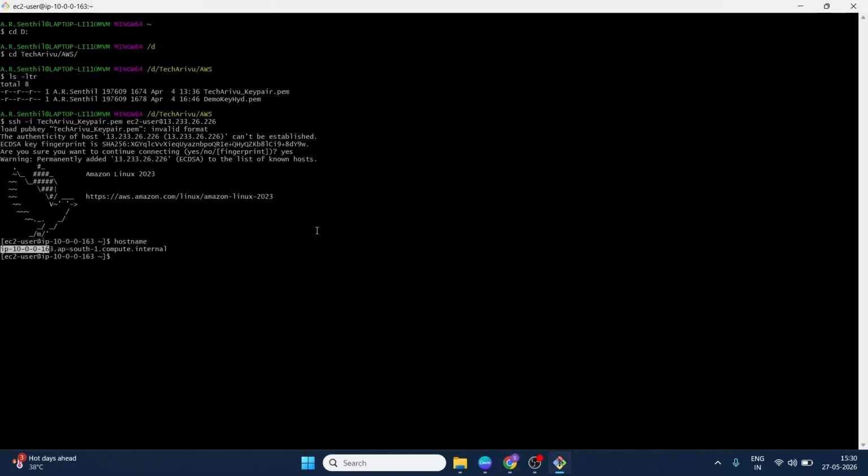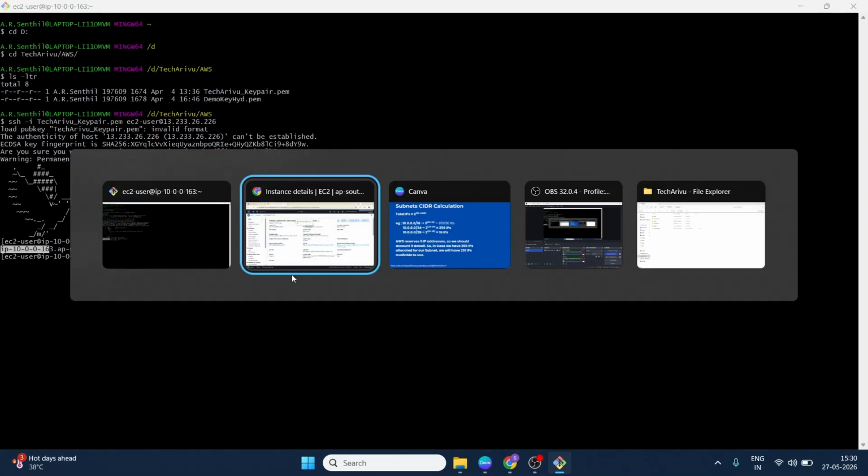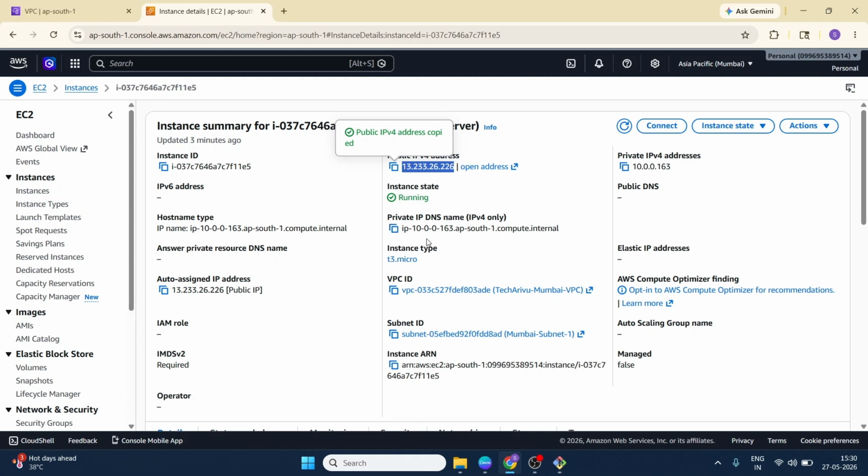So this is how we create a VPC, create a subnet for our VPC, create an internet gateway and attach it to our route table, and create our EC2 in the VPC we created. So now you understand the foundation of AWS networking, but here is the interesting part.